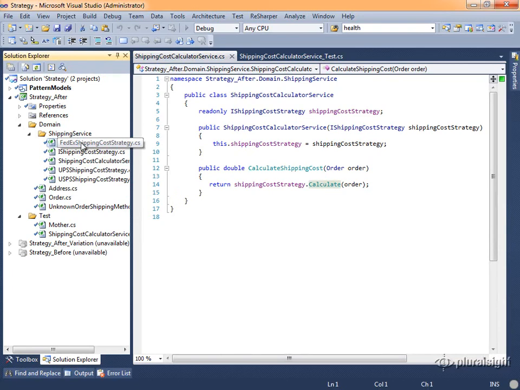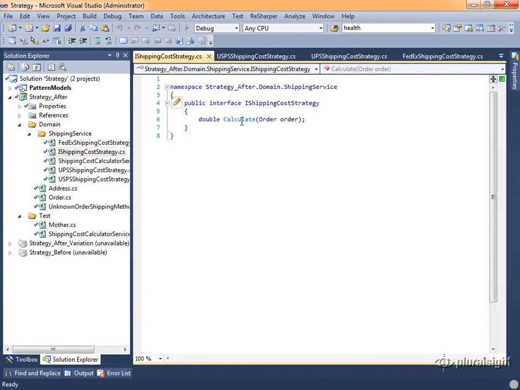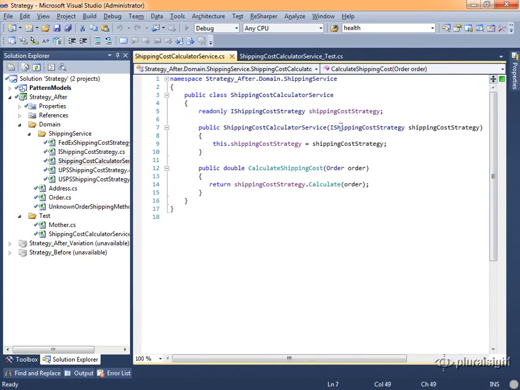It's pretty simple. Here's our FedEx strategy. It's merely returning 5. You can again assume that this would be a fairly complicated algorithm that we might go through to determine our actual shipping costs. We're just returning a constant here of 5. And you'll see similar implementations in our UPS strategy and in our postal service strategy. But all of them implement the IShippingCostStrategy interface, which defines for us the Calculate method that takes an order as a parameter. Of course, that was taken as an input to the constructor for the shipping cost calculator service.